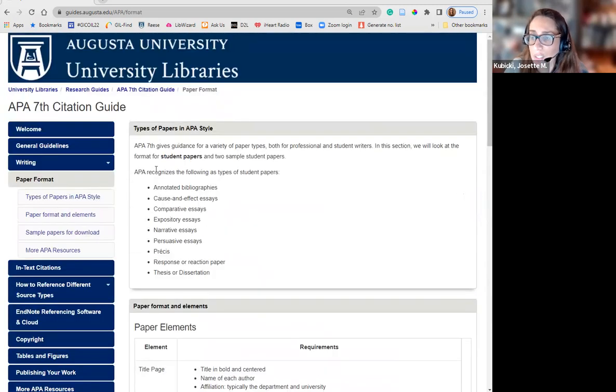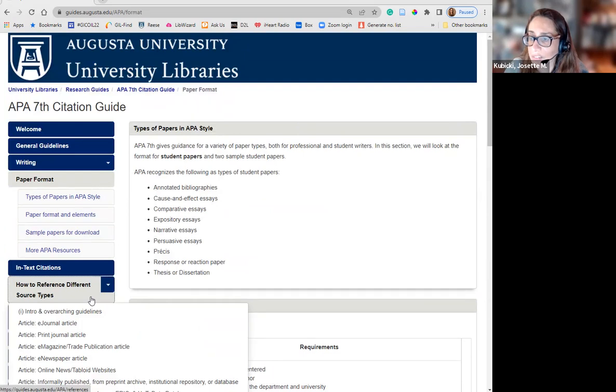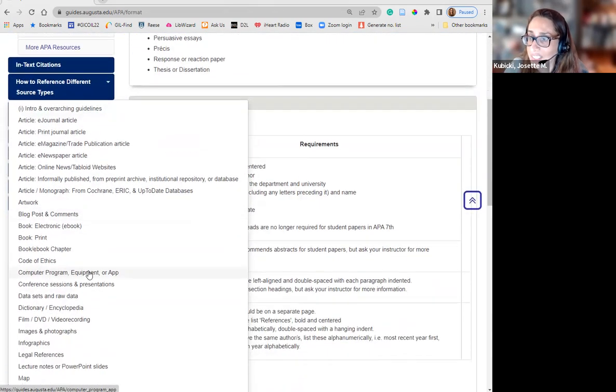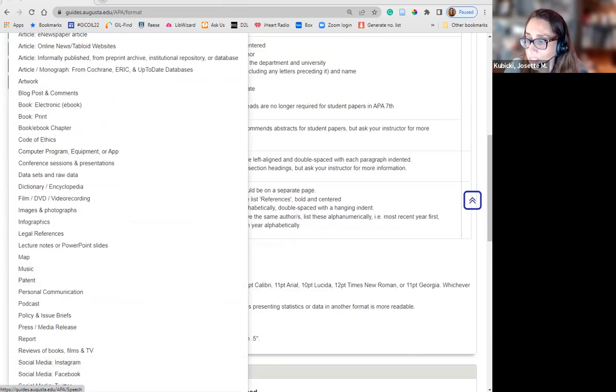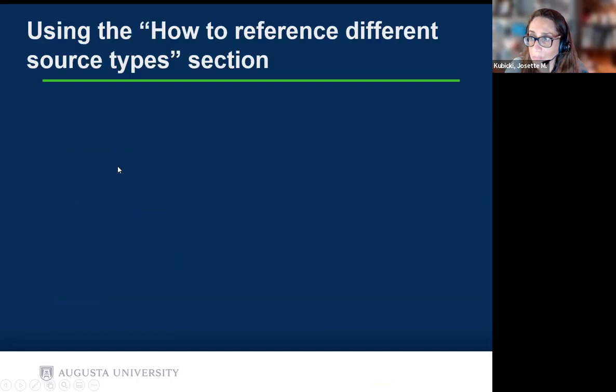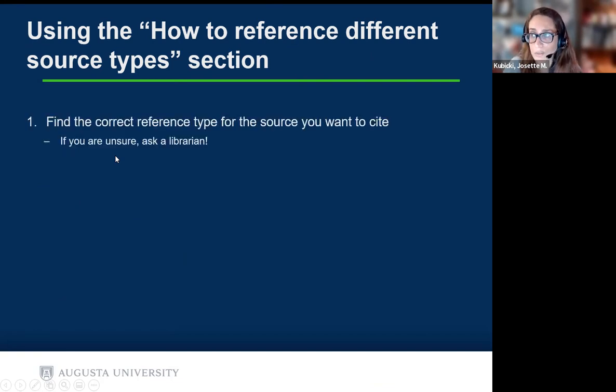And then finally, what I was telling you about was the how to reference different source type section. This is quite a big section. It's quite involved. So I've got some separate tips just on how to use that. So when using the how to reference different source types section, this is my advice. Find the correct reference type for the source that you want to cite.